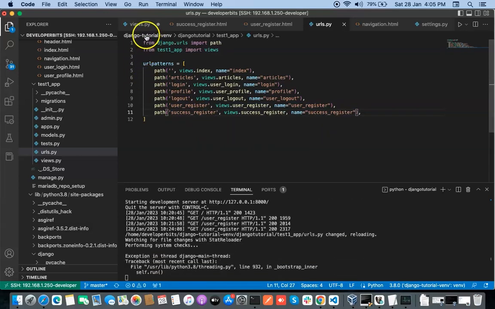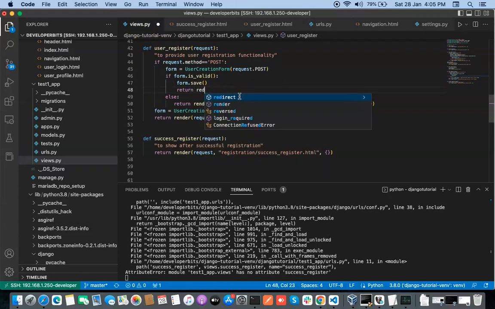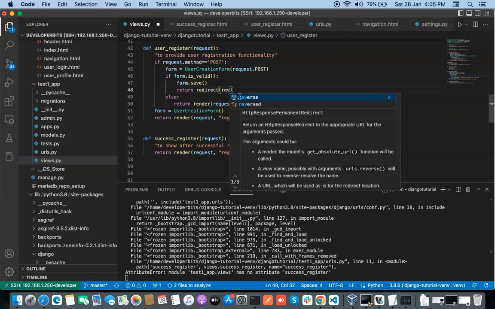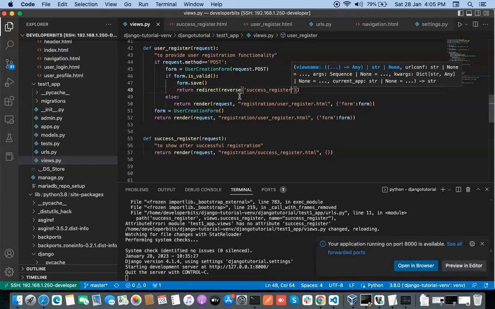and just copy the link here and paste it here. So this is our other page. So you just need to put return here after the account is successfully created. We need to redirect, just redirect to the success page. We shall be redirecting to the success page after the account has been successfully registered.